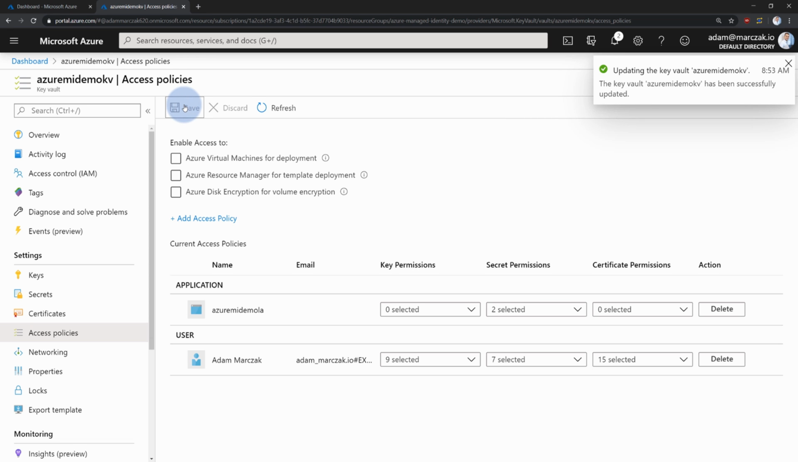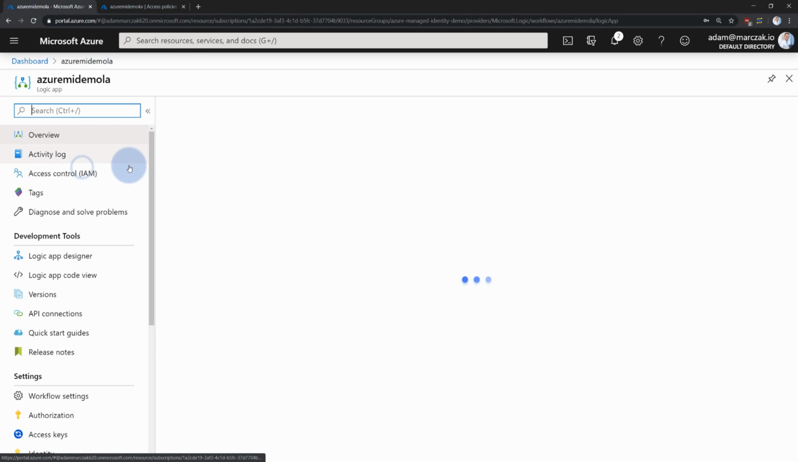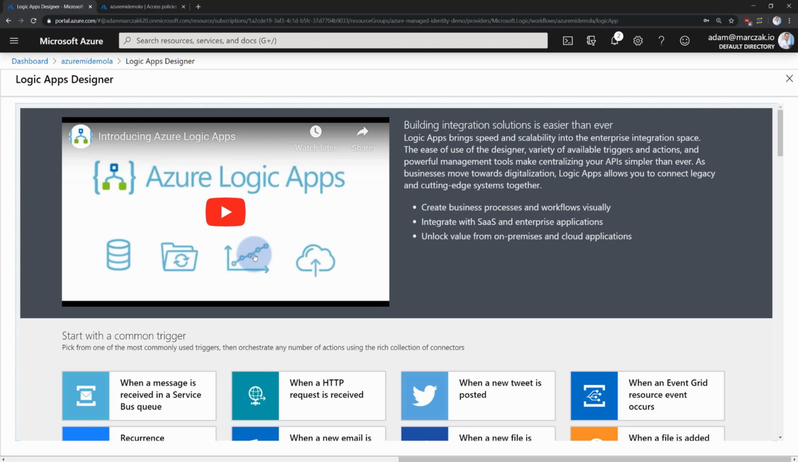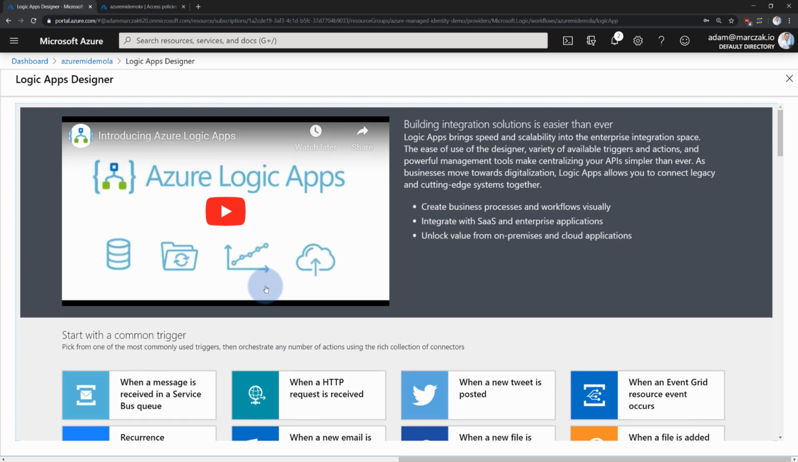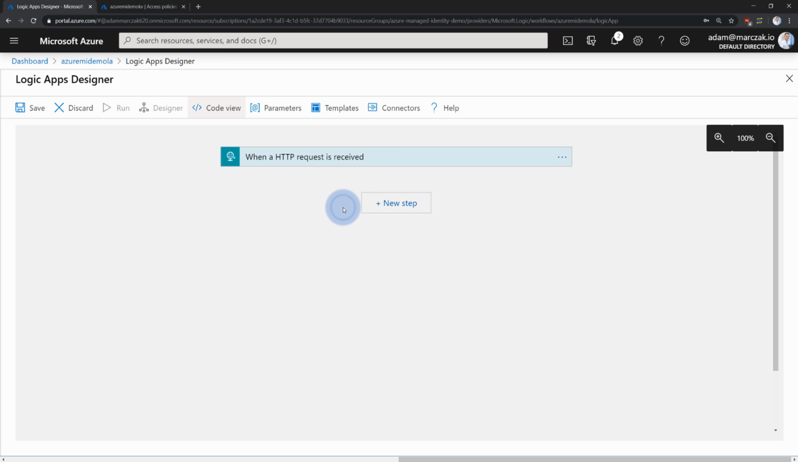Once your identity has been added to Access Policy, you can go back to your LogicUp and start creating the flow that will use it in order to connect to the Key Vault. In this case, I will start from a simple HTTP request, and I will create a small, again, HTTP request to a Key Vault.